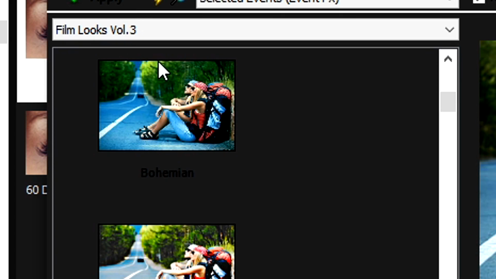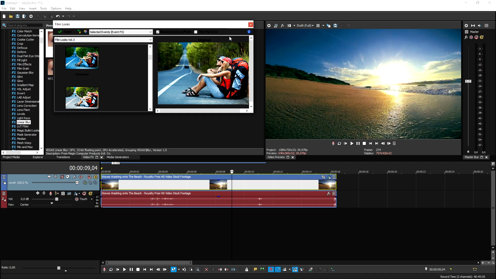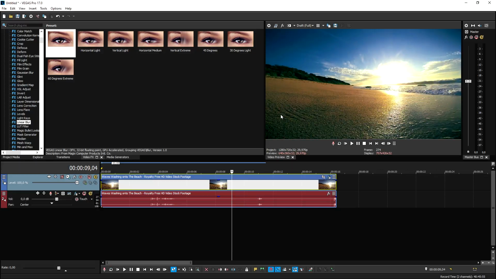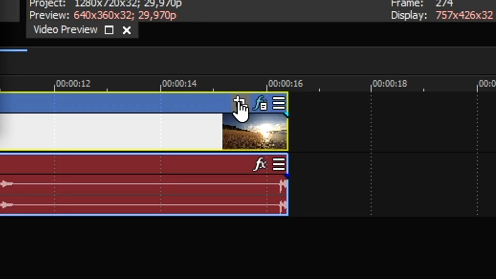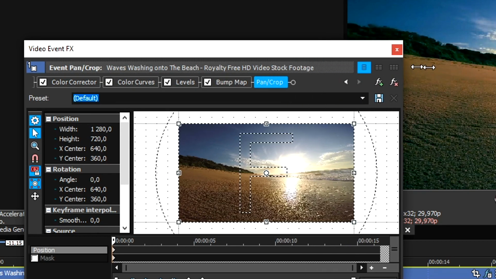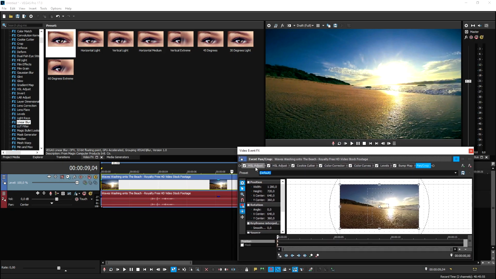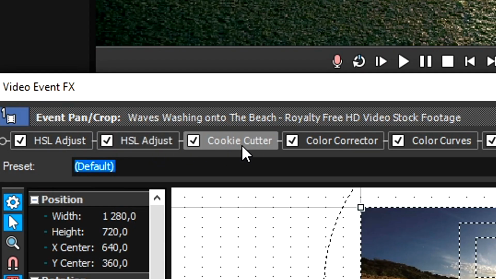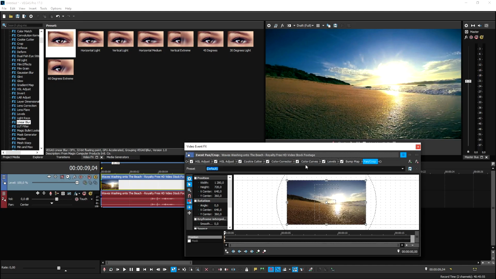Okay, so this is my favorite from all of them. It's called Bohemian in Volume 3. If you're not happy with this preset, you can just close out this menu, and you can also go to the event pan crop icon, and you can see all the effects right here that are applied on it. We have HSL adjust, another one, we have a cookie cutter, we have a color correction, color curves, levels, bump map, everything is in there.